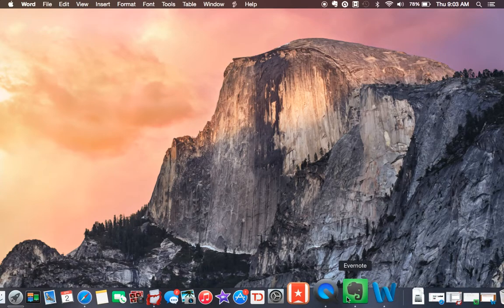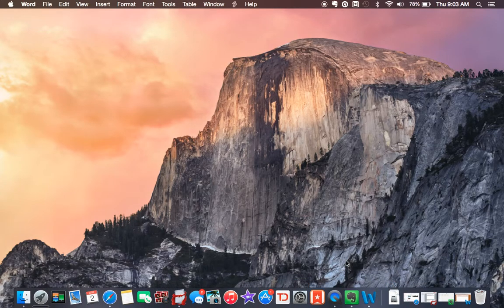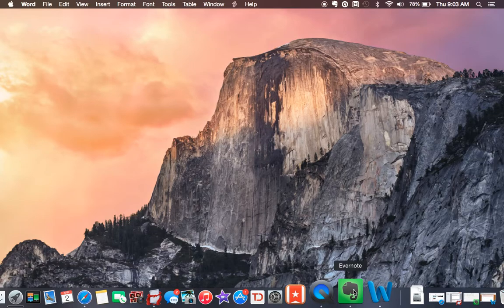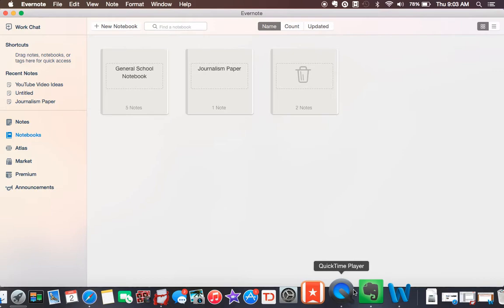Now, enter EverNote. For those of you that may not know, I'm sure most people know, it's a very popular app. But EverNote is a note-taking app for absolutely anything, and it syncs your notes across all your devices.